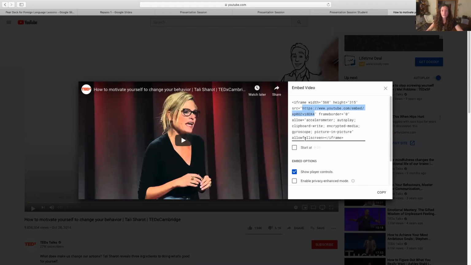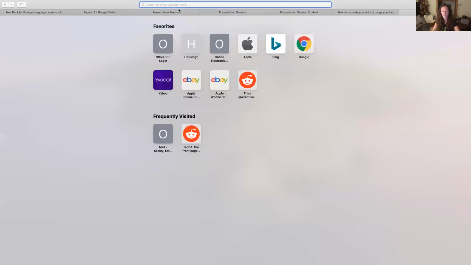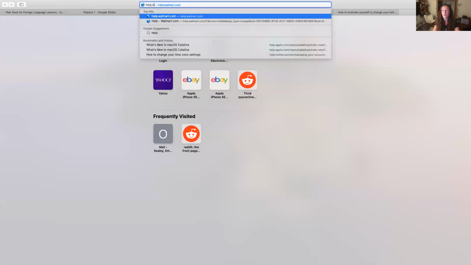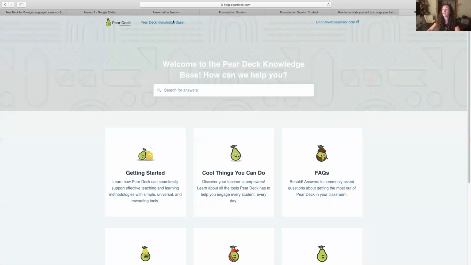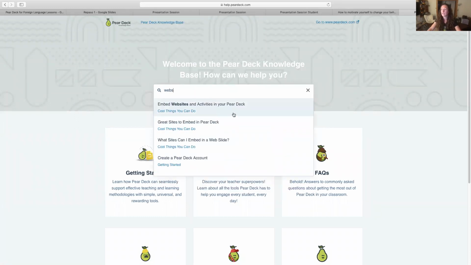You can also find these directions in our help article that is about embedding websites. So our help website or our knowledge base is help.peardeck.com. And we have a plethora of articles here that are super helpful for figuring out how to do things. So what sites can I embed? Great sites to embed, embedding websites. I would recommend all of these.